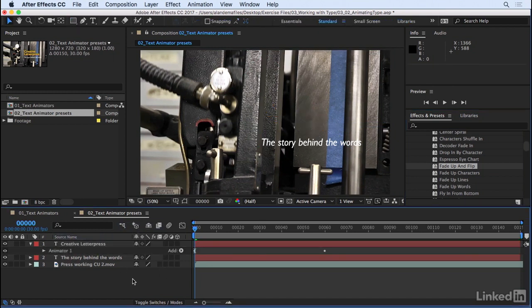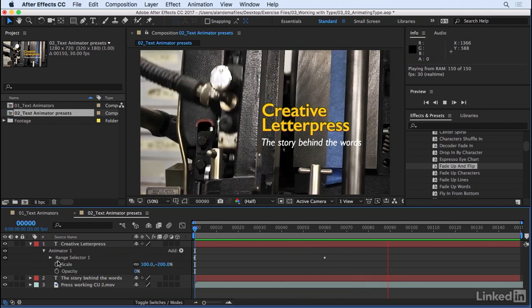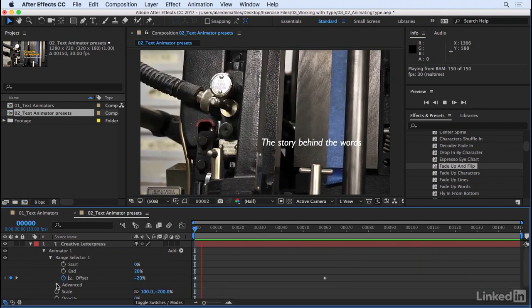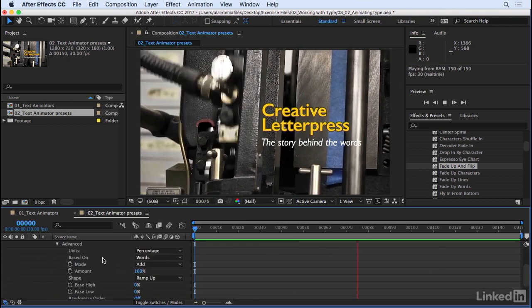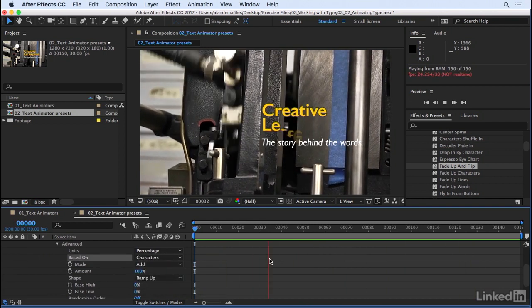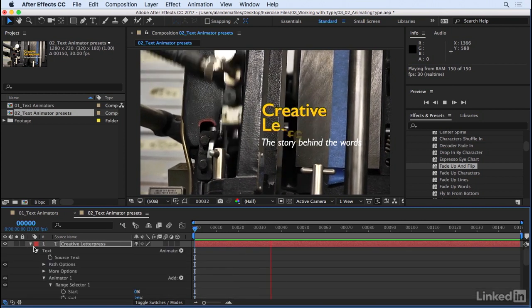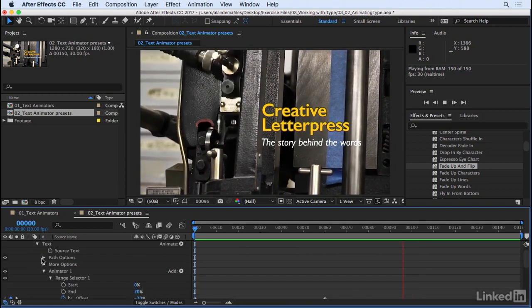You'll see that it automatically adds a new animator and the keyframes for it. Let's go ahead and preview that. And we're getting creative letterpress popping up into place word by word. I can go down to the animator and say advanced, and I'm pretty sure, yep, based on words is selected. Let's go ahead and just do those characters and see that move one by one. I'm digging that. We can certainly experiment with this and twirl this down.